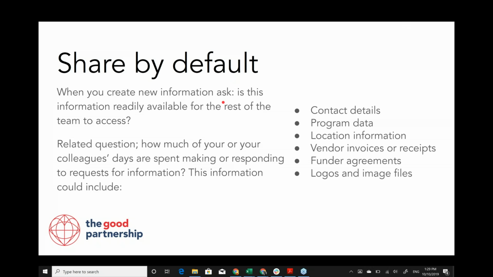It's one of my pet peeves, quite frankly, to receive an email looking for a file or a piece of information, because I know that the principle by which I work is to share by default. I will always put the attachment or whatever file or whatever image file or whatever logo I just received or agreement, I will always by default, as soon as I receive the email, put it in our shared drive, meaning that it is available to the rest of my team.